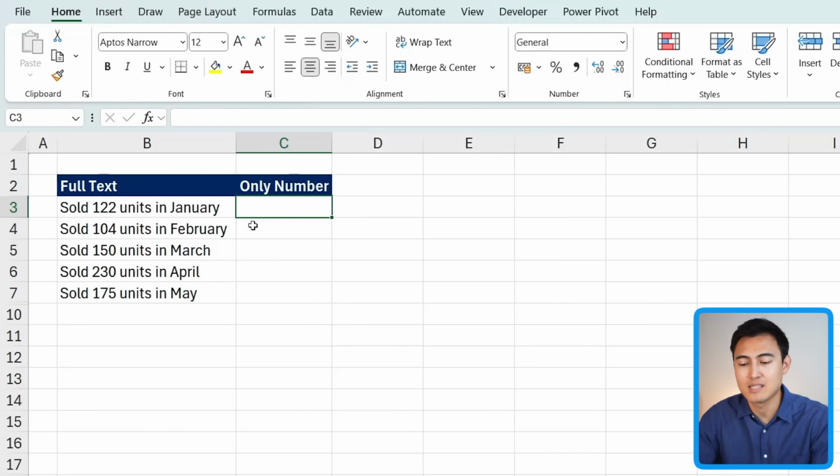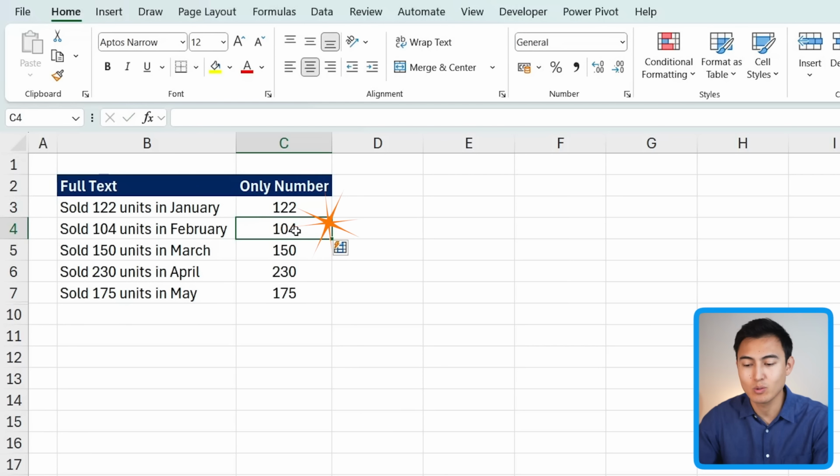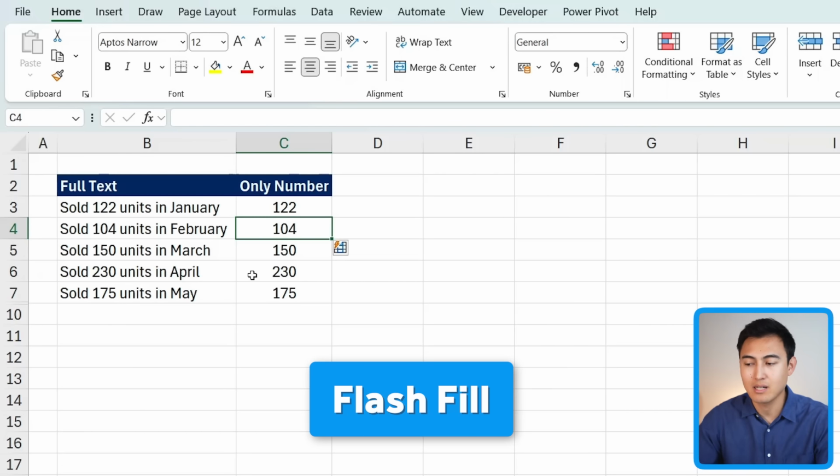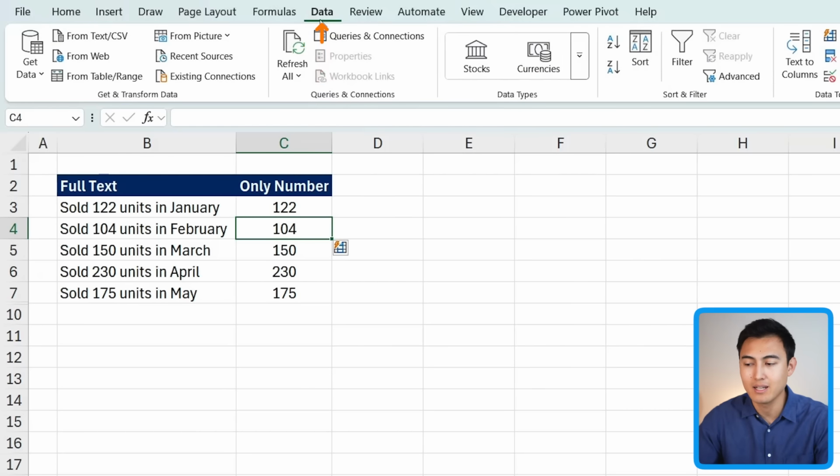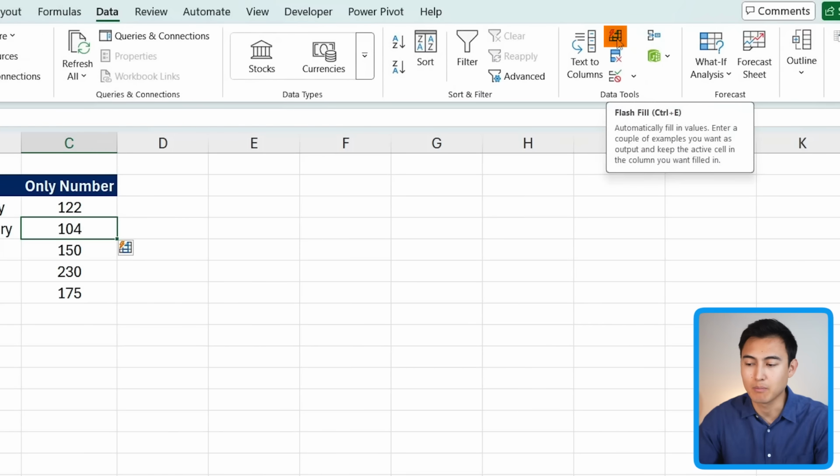By far the fastest and easiest method is just to type the first one manually. So I'm just going to put 122 here and then I can just press Ctrl E and that's going to drag it all the way down to the bottom, simply extracting the numbers. That's known as flash fill. We can actually find this by going over to data and clicking on this button up here called flash fill that does the same thing.